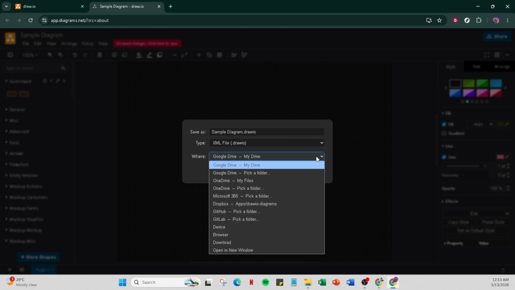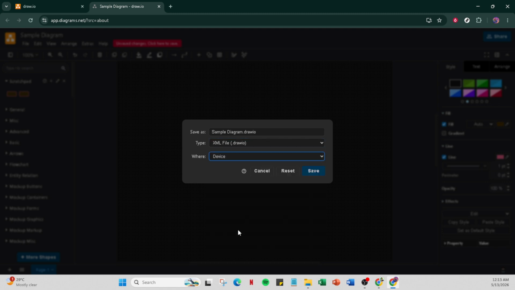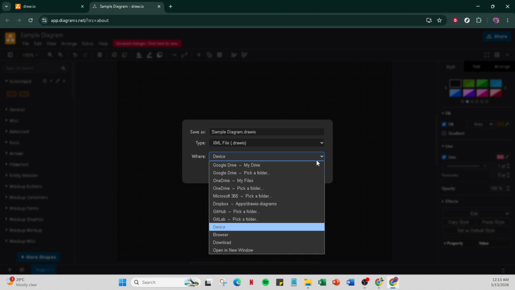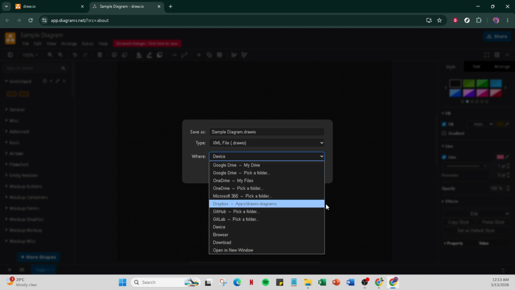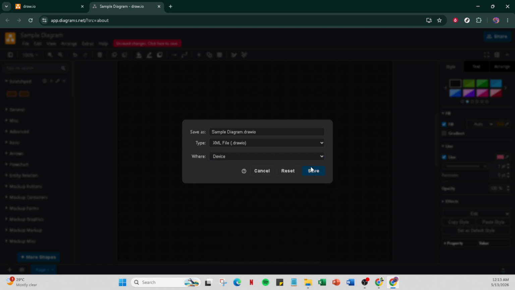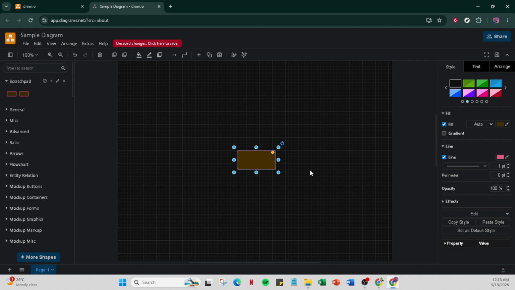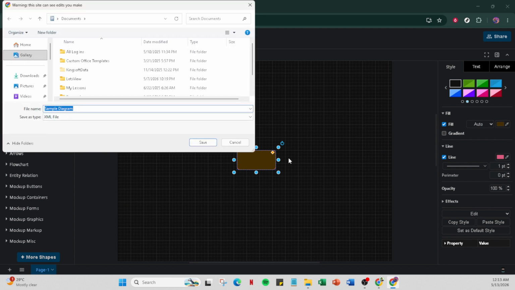You can also save directly to popular cloud services. Draw.io connects with Google Drive, GitHub, Dropbox, and OneDrive. Choose your service, sign in if prompted, and confirm the folder or repository you want to use. This keeps your diagrams available across devices and makes collaboration easier. Just be sure you have the right permissions for the location you select, especially when working within shared drives or repositories.